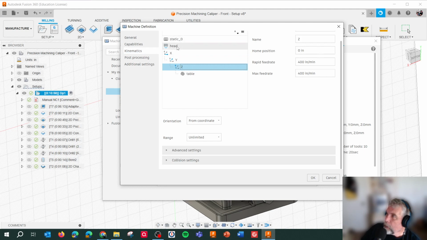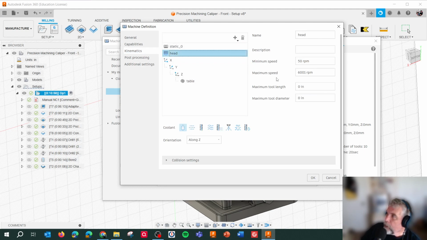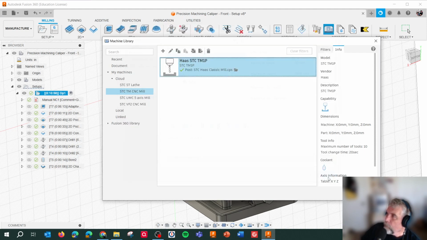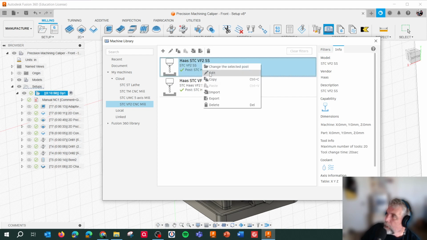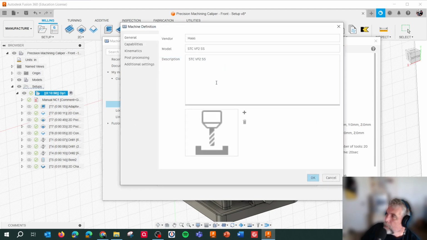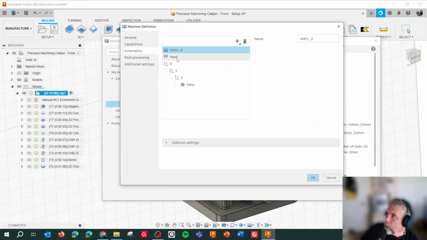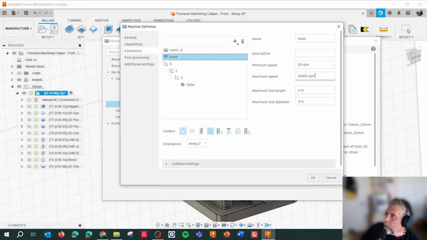Where's the head here, right here? I put in right here maximum spindle speed. I put 6001, minimum 50. So I have that, and we had a VF2, and that one would be edit kinematics head. That one goes to 10,000, 10,001. Okay.